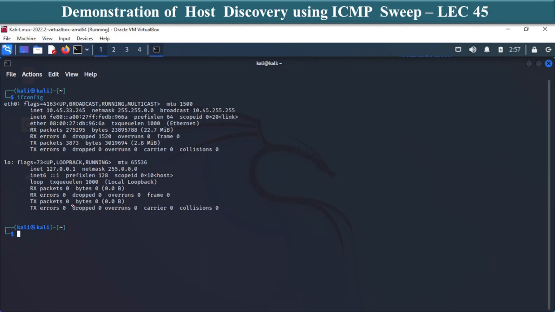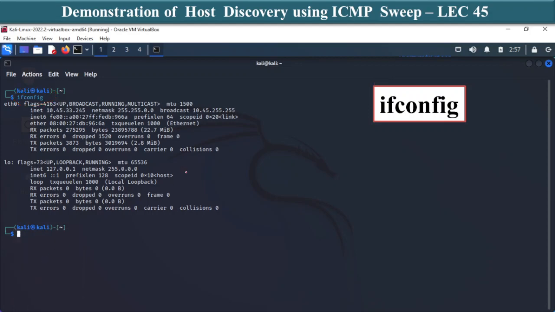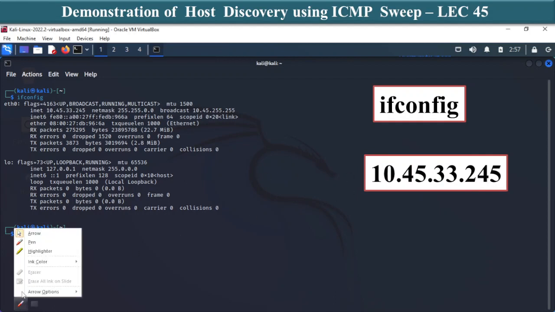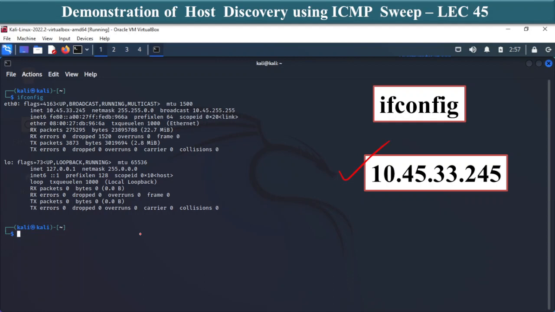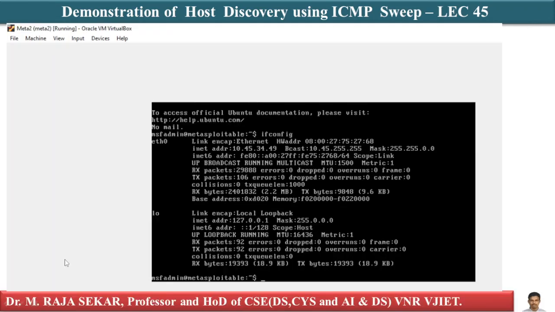How can I check the IP configuration? This is my Kali Linux system. Just see, we type this particular command, the ifconfig command, so that I will get the IP address. What is the IP address of the Kali Linux system? My IP address of the Kali Linux system is 10.45.33.245. Isn't it?